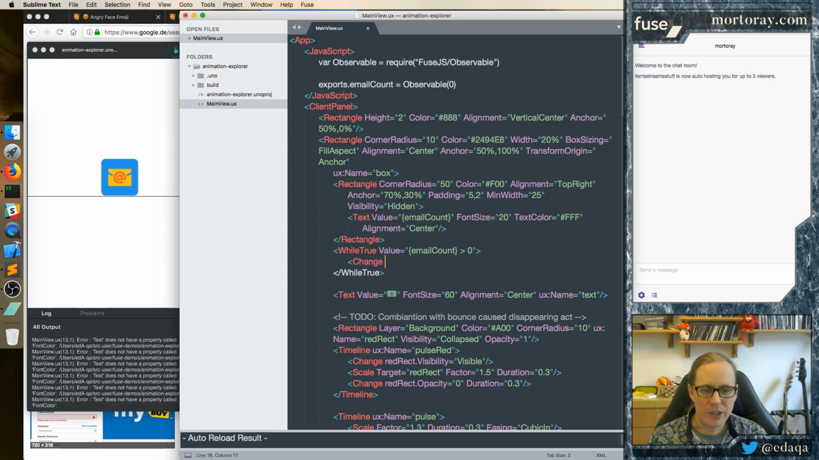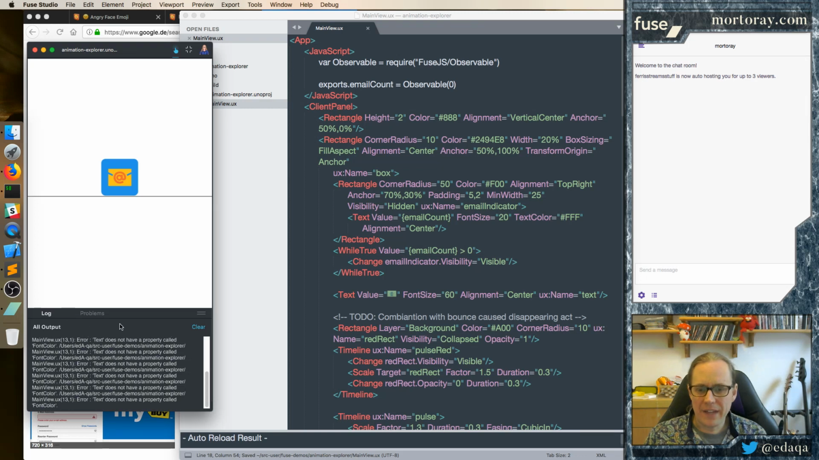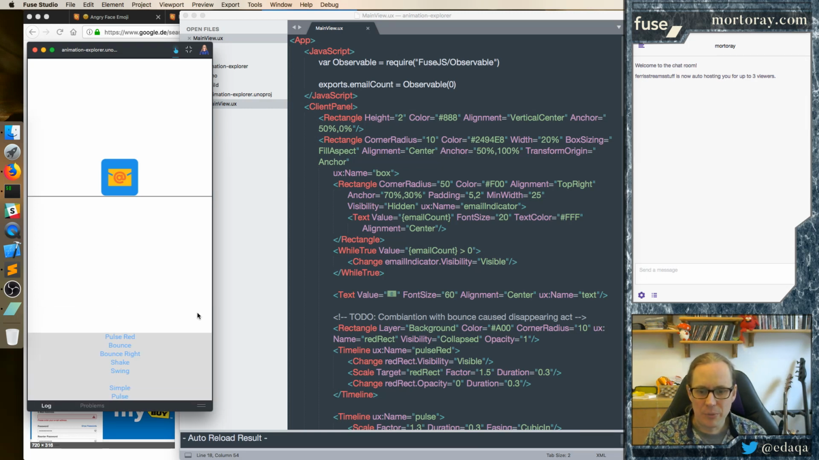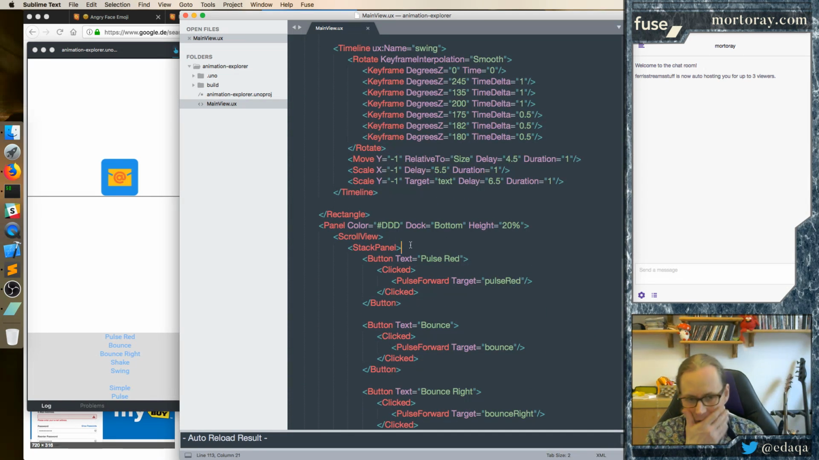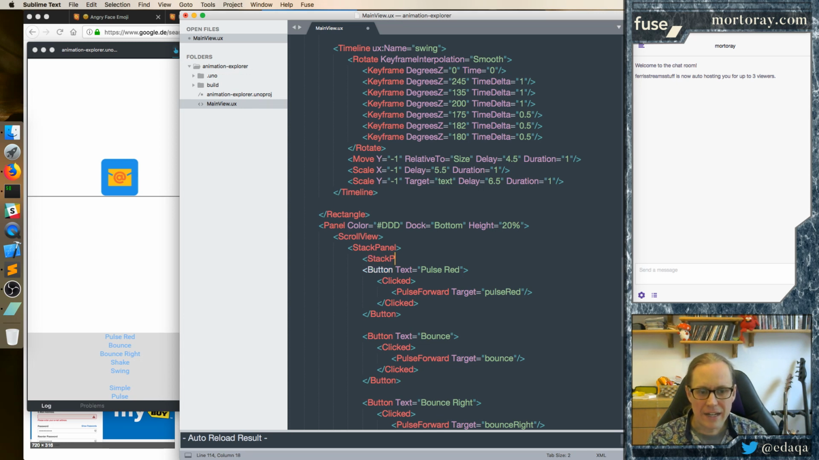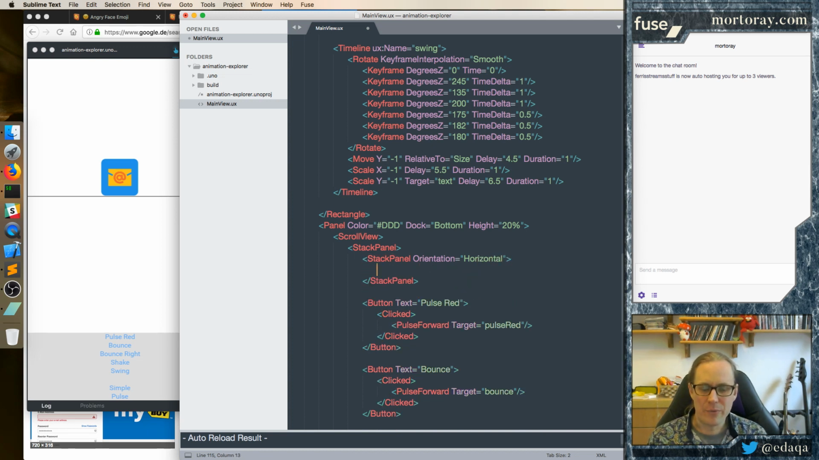And the first thing we can do here is give this a name, email indicator dot visibility visible. But we have no way to make that show up. So let's add a few more things down at the bottom. We don't want the pulse, so let's add another column into our little stack panel here. We're going to add another stack panel. Give an orientation equals horizontal, and what I want to do is create some buttons that add and remove emails.